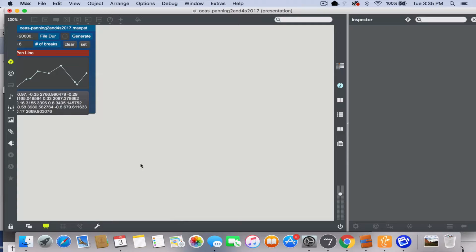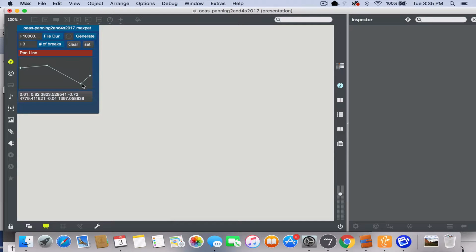And so what you can see, the way this patch works is you can either input a sound file and it will find its duration. I'll show you that in a second, or you can just make a random duration, say it's a 10-second file. And then you can choose the number of breaks you want. By the number of breaks, I mean each of these different directions you have, you can think of as a break. So it's 1, 2, 3. If I were to do 4, generate, you've got 1, 2, 3, 4.